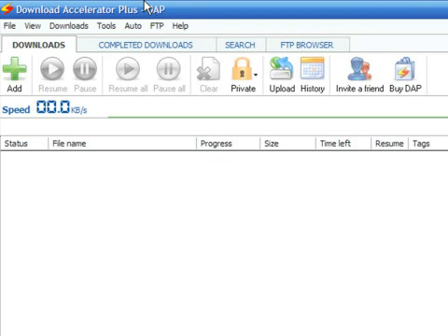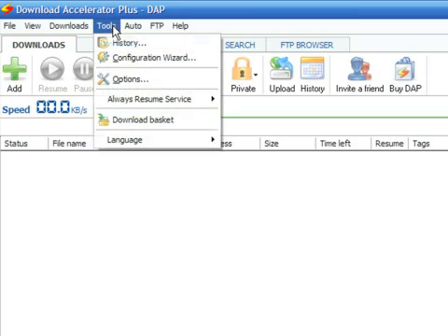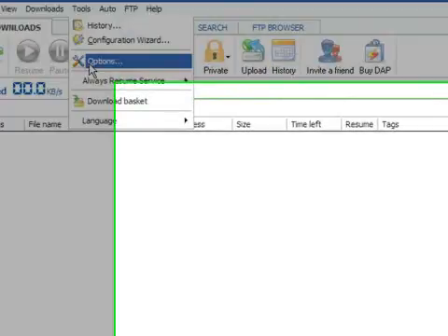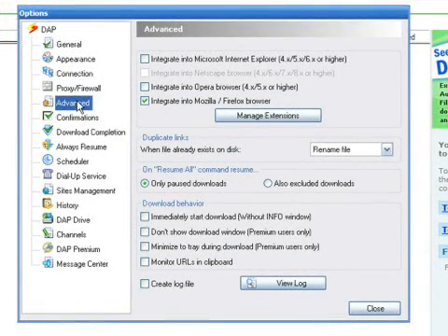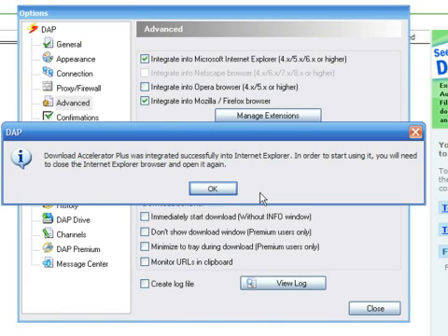To configure this program, click on the Tools tab, then select Options. Go to Advanced. Here you have the possibility of integrating the application to your browser. Select the first option to integrate it to your Internet Explorer. Notice that the dialog box warns you about restarting Internet Explorer for changes to take effect.